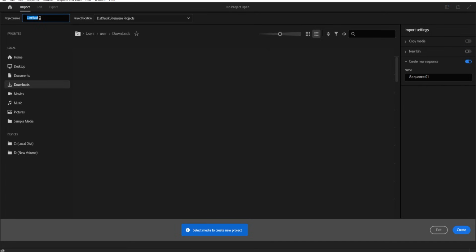And then here on your project name, just type here what you want. So for example, let's put it here, new. And then project location is where you want to save the project file. And next, what we're gonna have to do is just go here on the bottom right and select create.